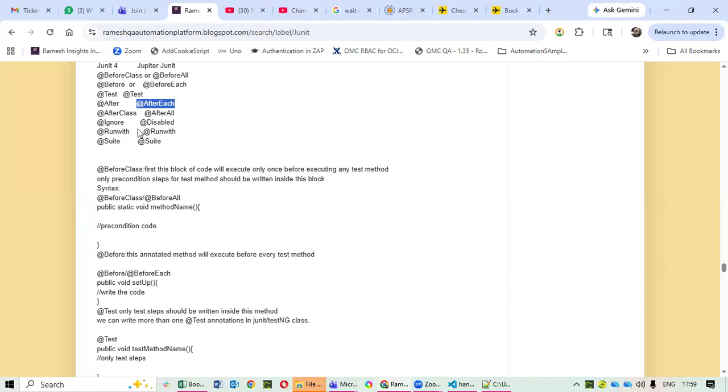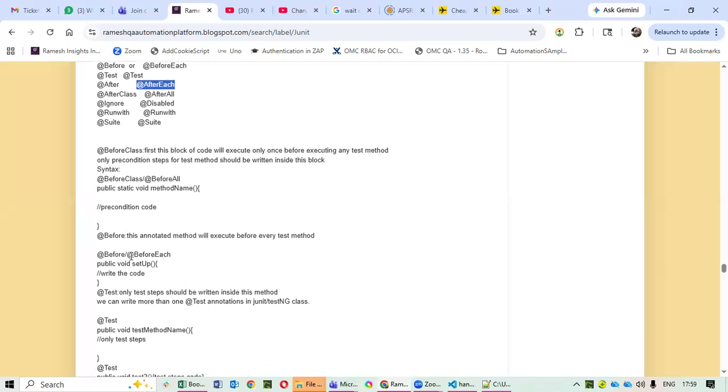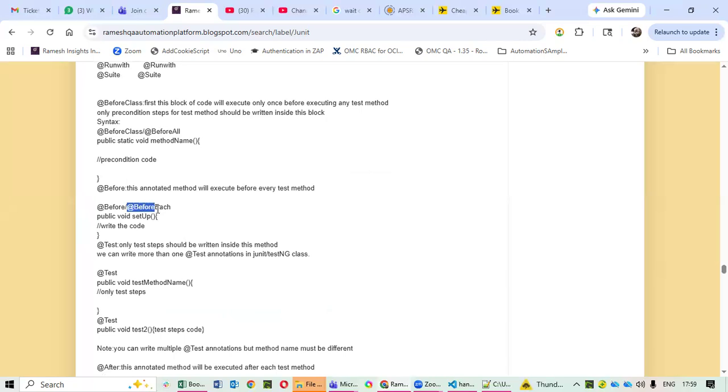The @BeforeEach syntax is this one: @BeforeEach and public void, method name. This is a non-static method, and @BeforeAll is a static method. @BeforeEach is a non-static method. @Test is also a non-static method. Only @BeforeAll and @AfterAll are static methods. @BeforeEach, @AfterEach, @Test are non-static methods. So this is how you can write a setup.